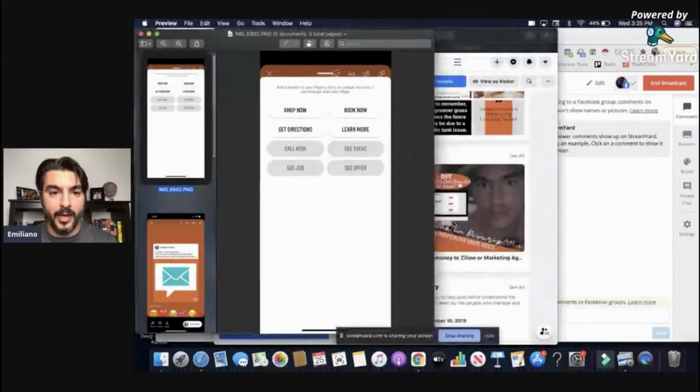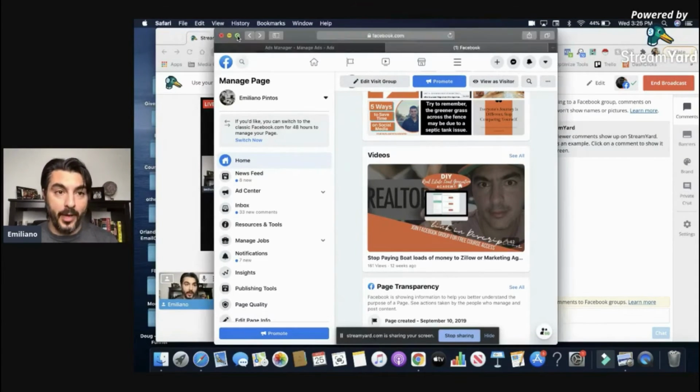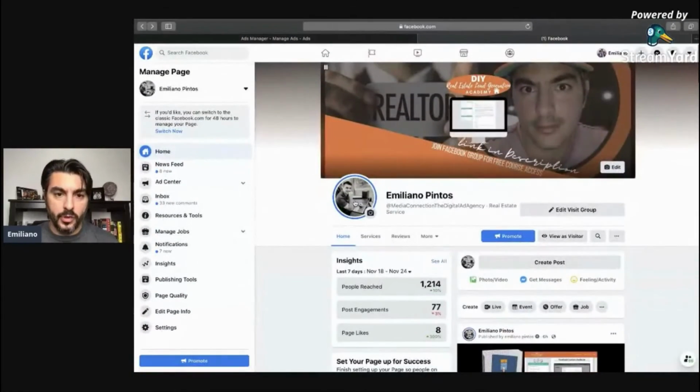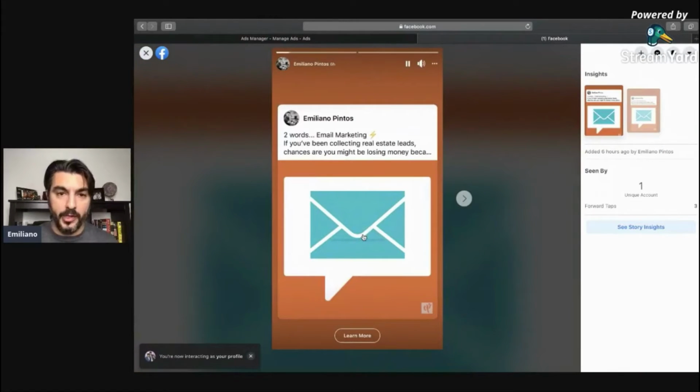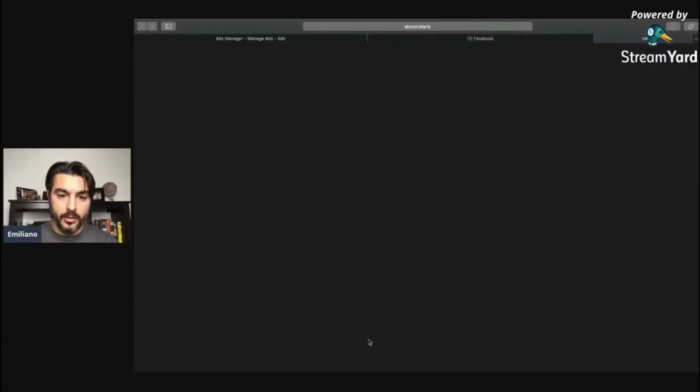So let me exit that. And I'm really excited because once people go to your website, you can actually retarget them with Facebook ads. And I'll show you that in a second. So let's go back to my page and see how it looks. If I go to my story, I'm going to hit view stories. And this is what people are seeing right now. They see the story that we were just going over, and they're going to click here, learn more.